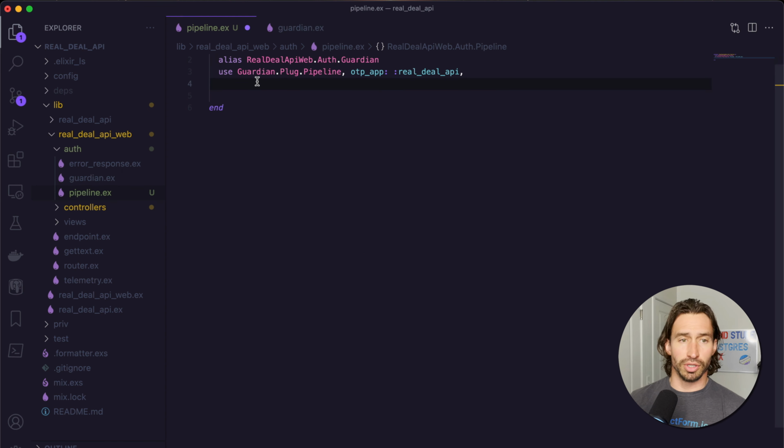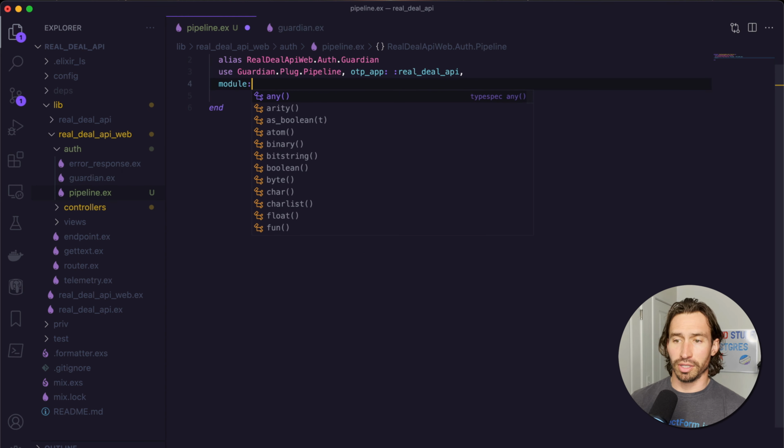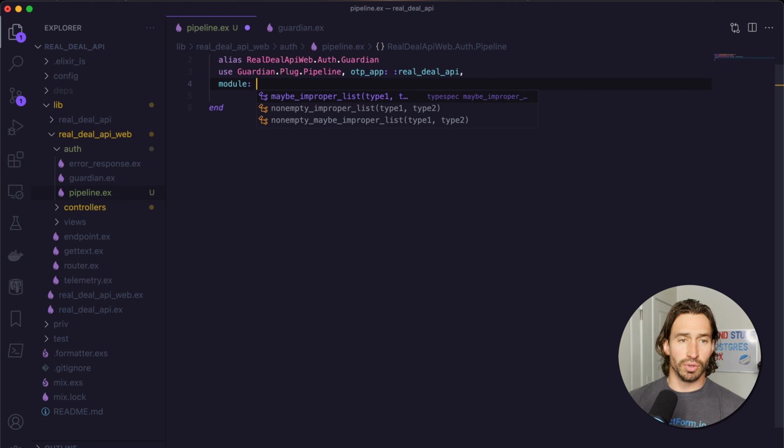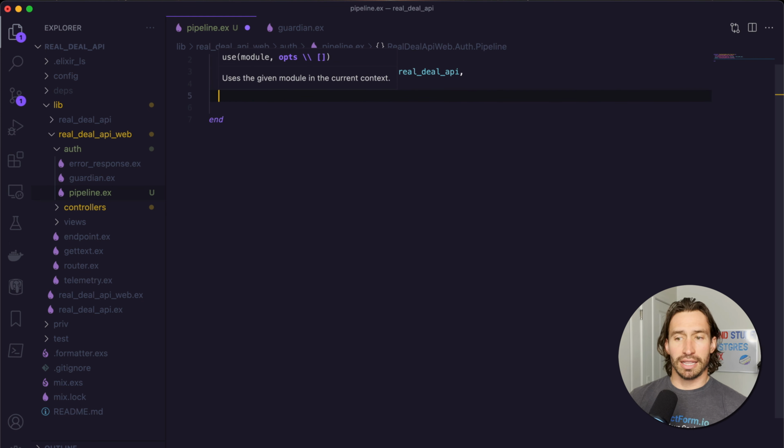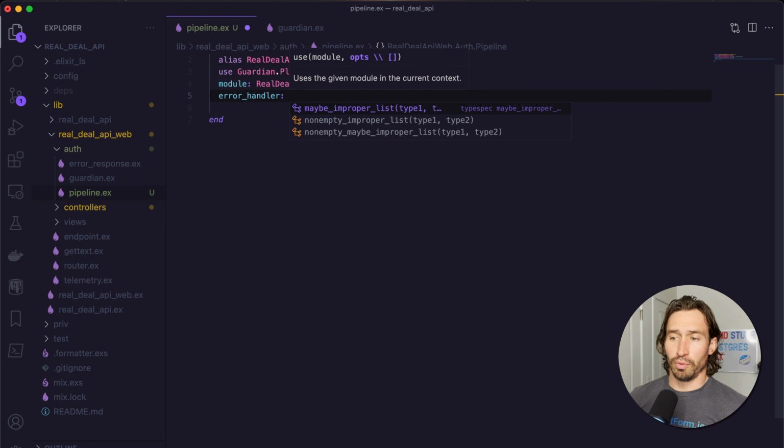So this is our implementation for Guardian. We need to do module: and then just the path to that file, so RealDealAPIWeb.Auth.Guardian. And then lastly, we need to include an error handler. So we need to do error_handler: all right. We do not have an error handler for Guardian, so we need to create one.